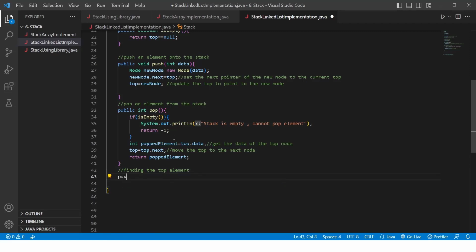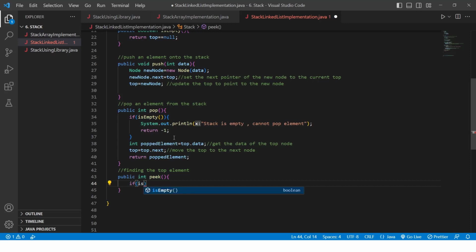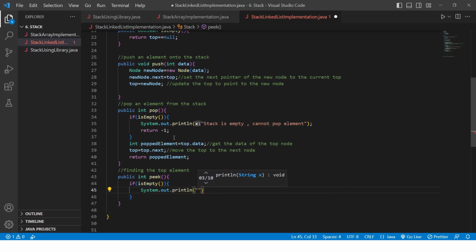So you already know that finding the top element is going to be there. If the stack is already empty, what do I have to do? Nothing, no top is there, right? So the isEmpty function will be called. If it is empty, I'll write System.out.println, and here we're going to say "Stack is empty, cannot peek element", and we will return -1.